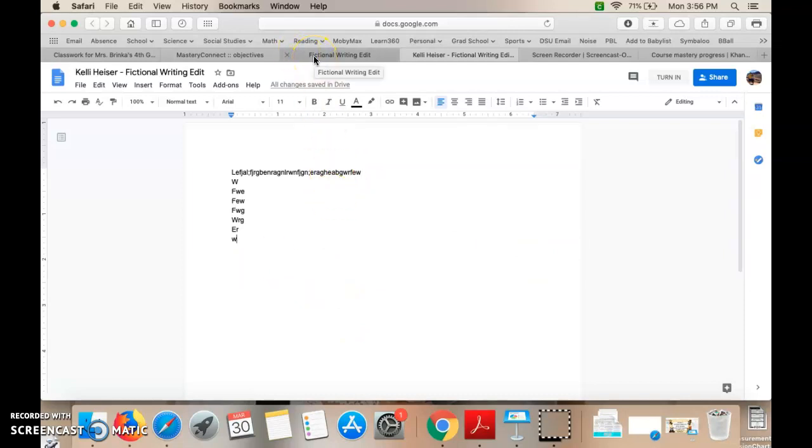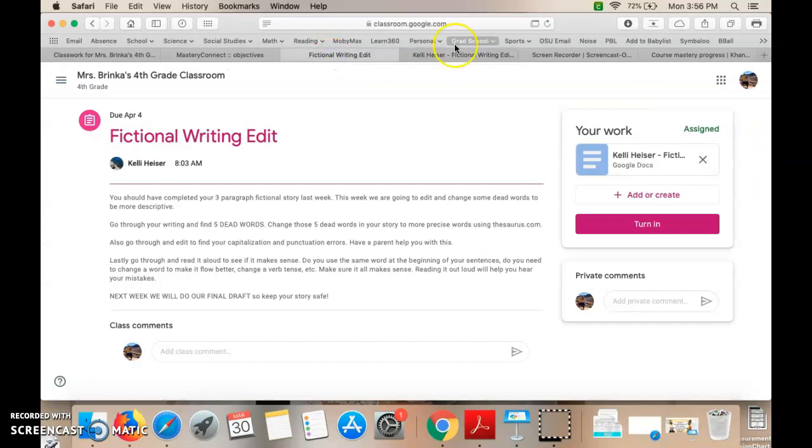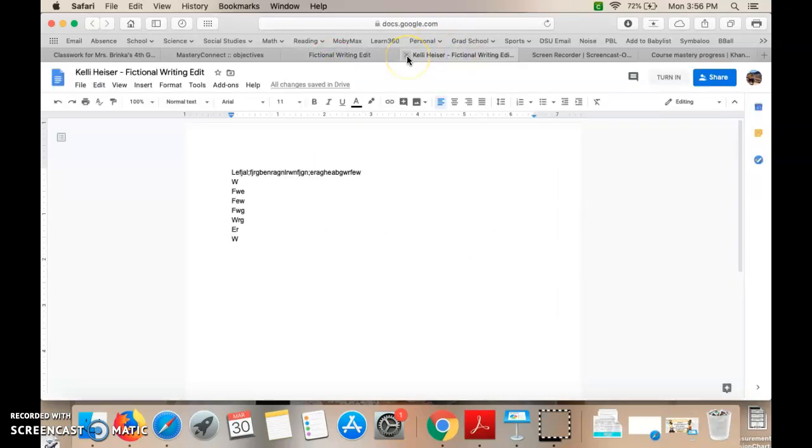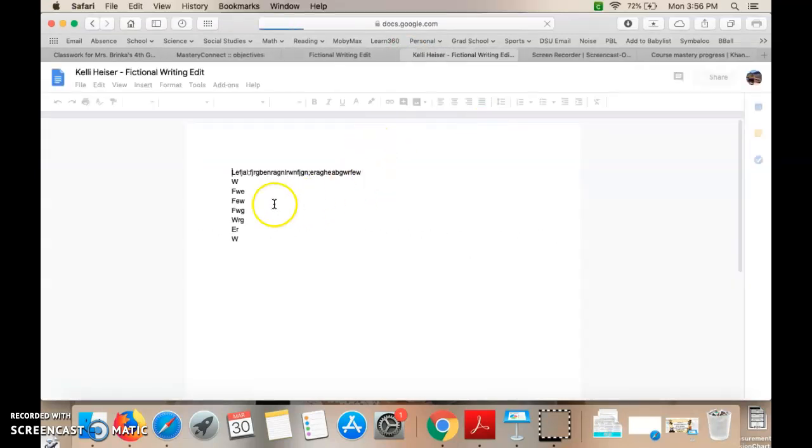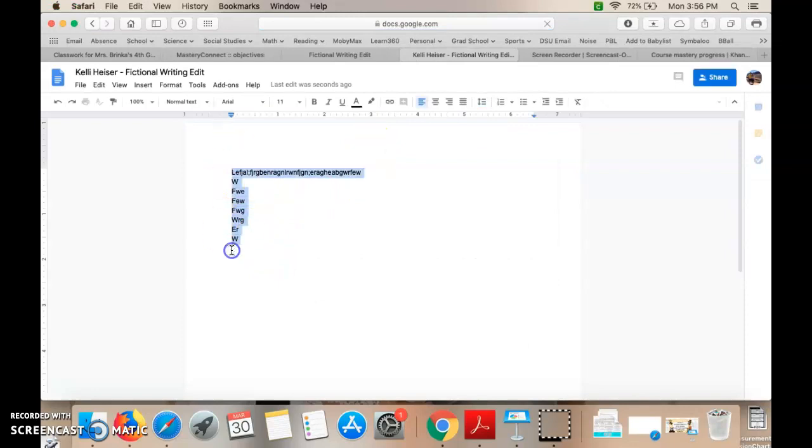Make sure you look through it for your capitalization and your punctuation. Make sure you didn't spell any words wrong. And then you can literally X out of it because it's going to automatically save it right here. So if I go back into this document, everything I just typed up is right here. It just automatically saves it.